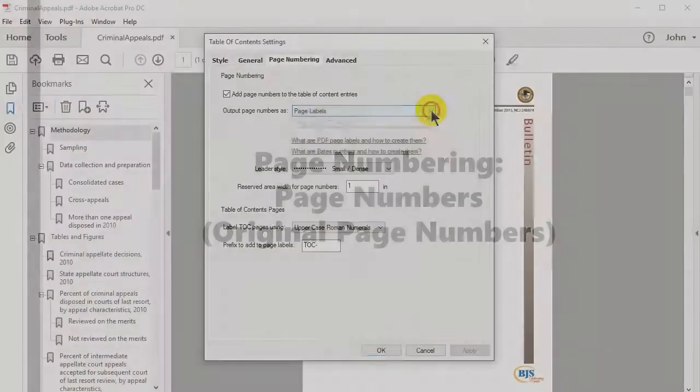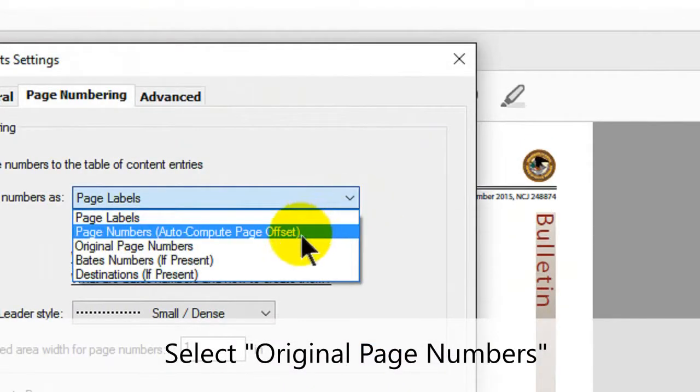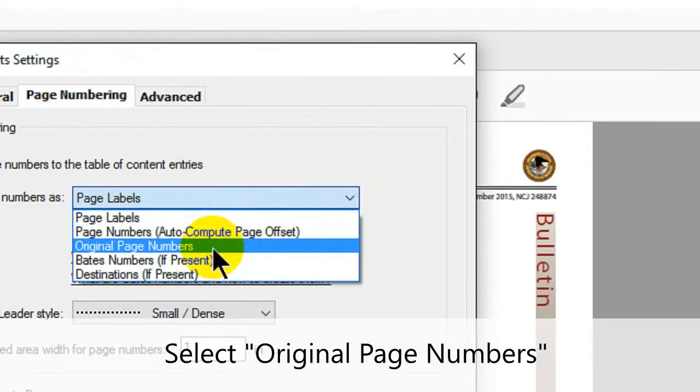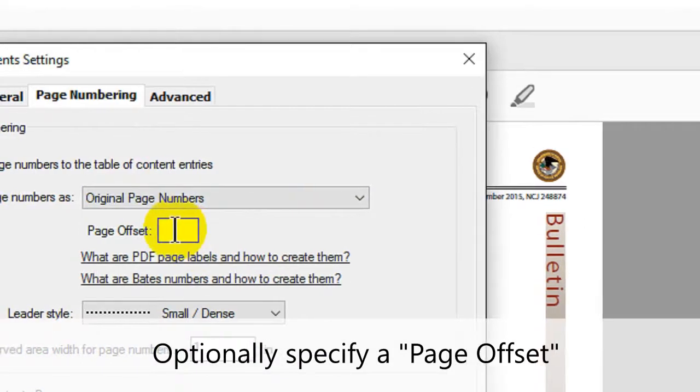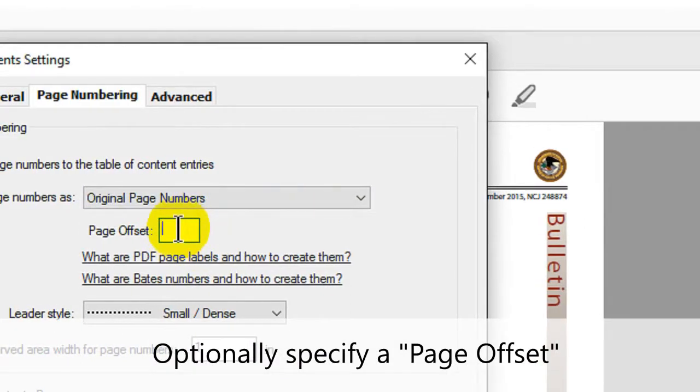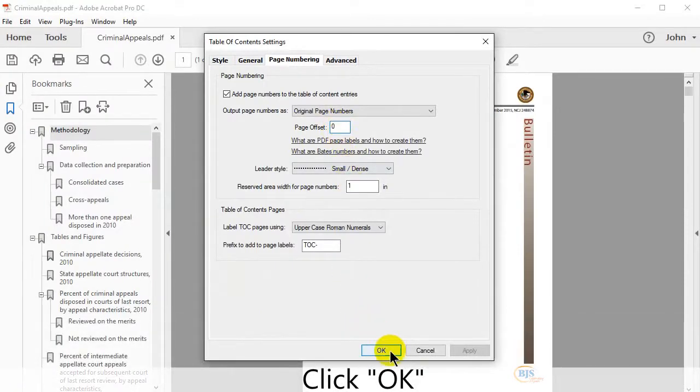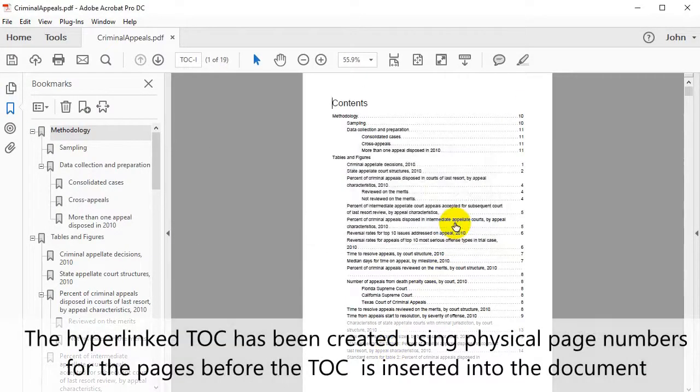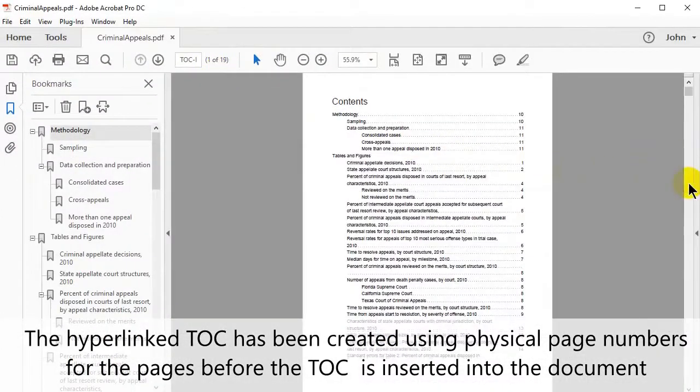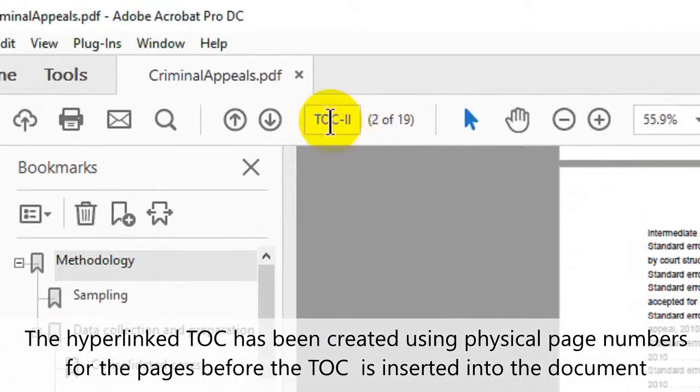Next in the list, it's the Original Page Numbers option. Select this in the list. Afterwards, you can optionally specify a page offset. In this example, we are entering 12. Click OK at the bottom. The hyperlinked table of contents has been created using physical page numbers for the pages before the table is inserted into the document.